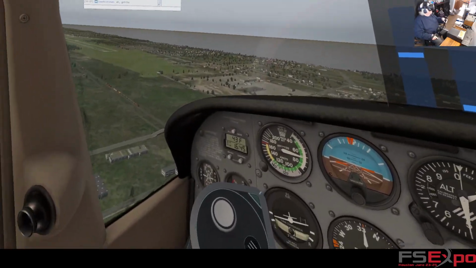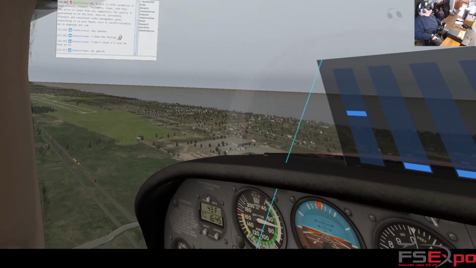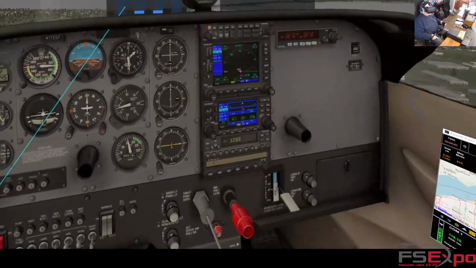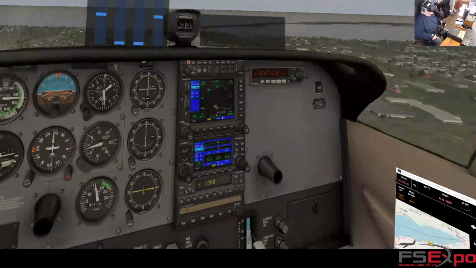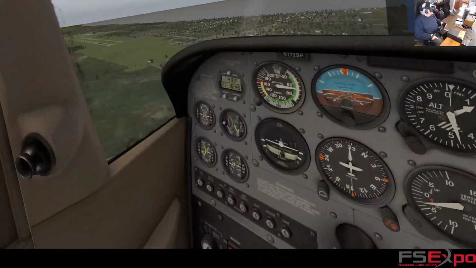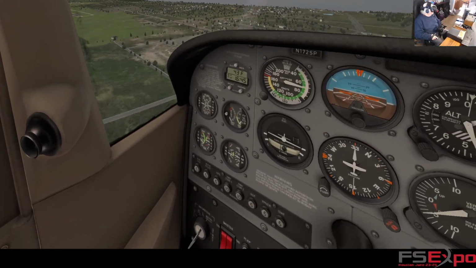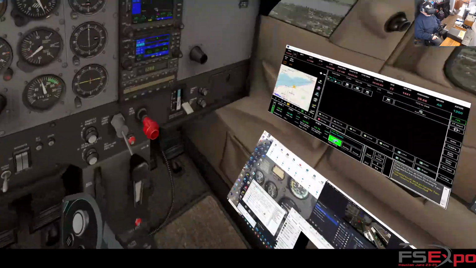Cessna 6 Bravo Golf, turning final. Cessna 6 Bravo Golf, winds are 240 at 11 knots, cleared for the option runway 24. Cleared touch and go runway 24 Cessna 6 Bravo Golf.